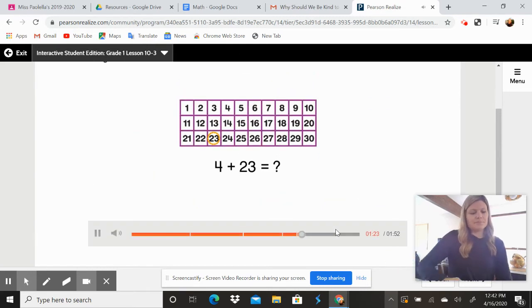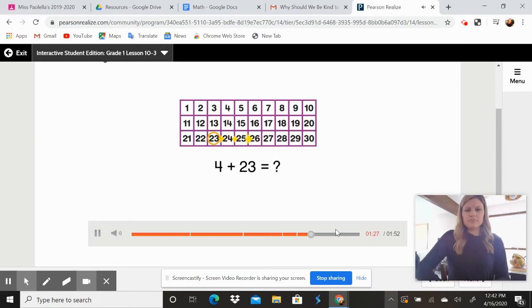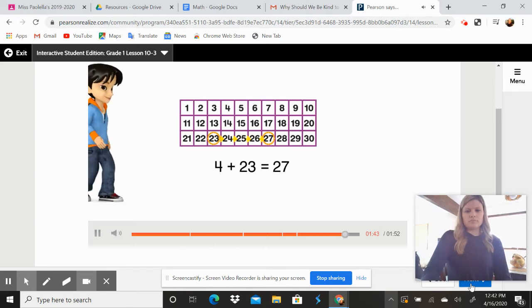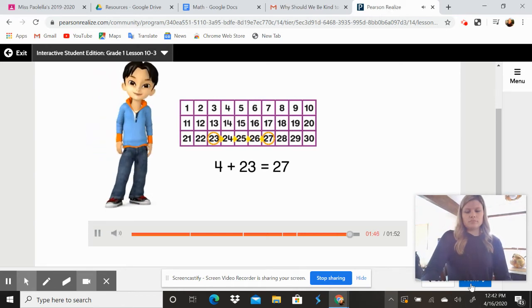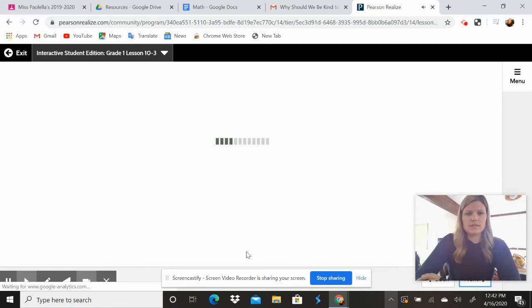Add the ones. For every one you add, move right 1 column. 4 is 4 ones. Move right 4 columns. 23 plus 4 equals 27. So 4 plus 23 equals 27. Now you know how to use a 100 chart to add tens and ones. Great job!